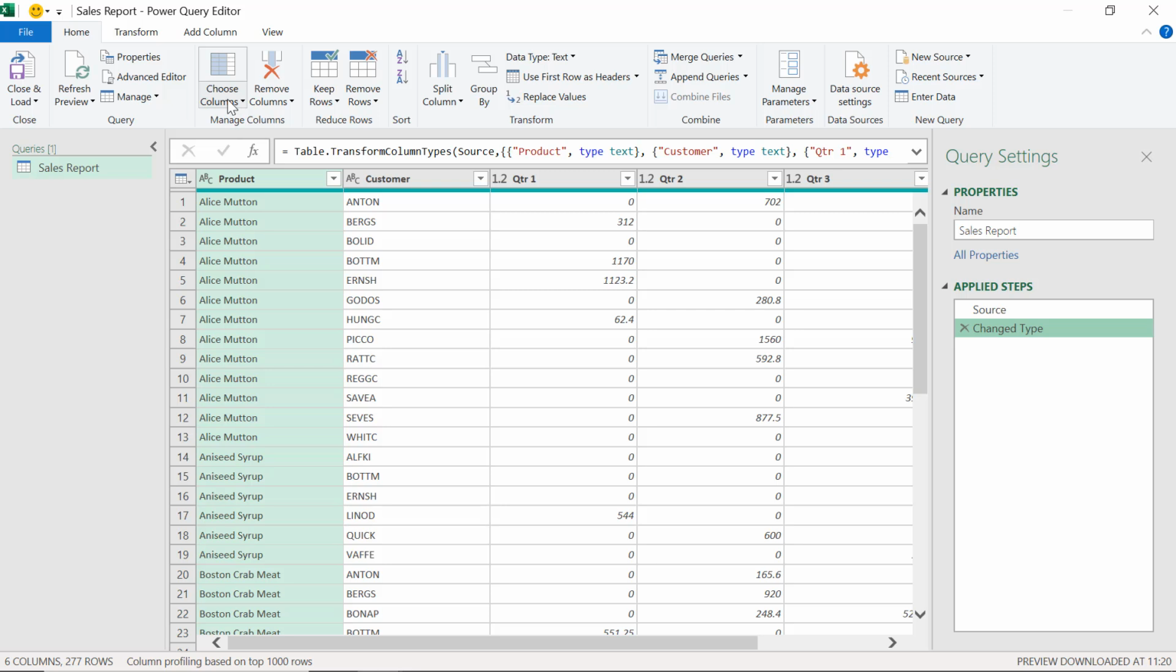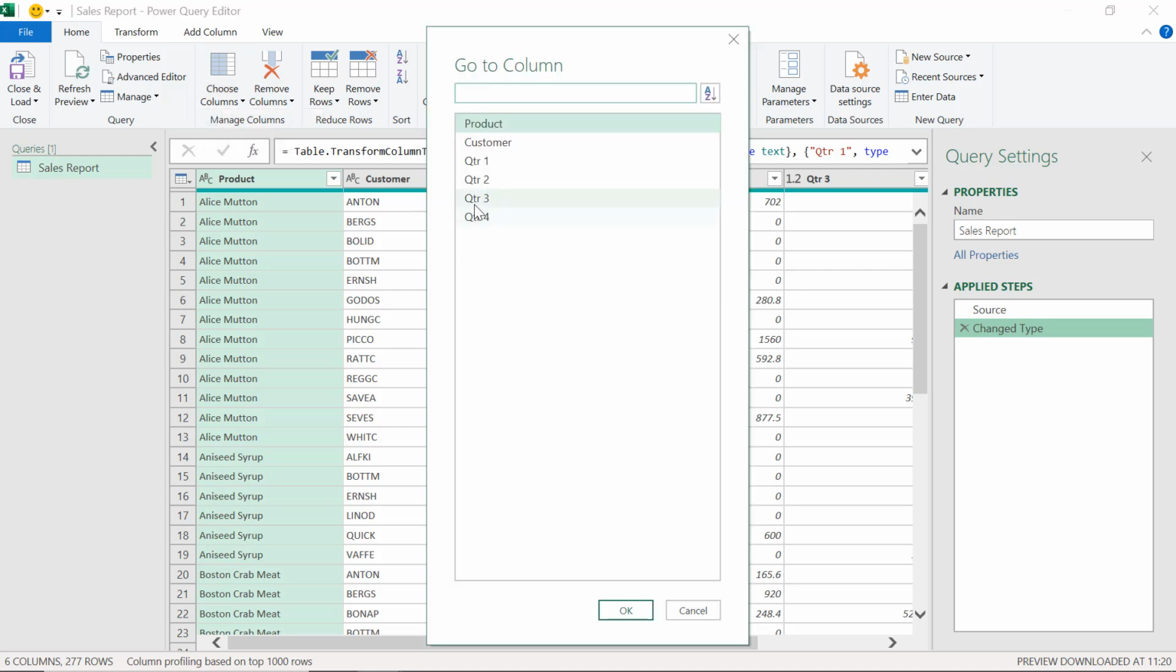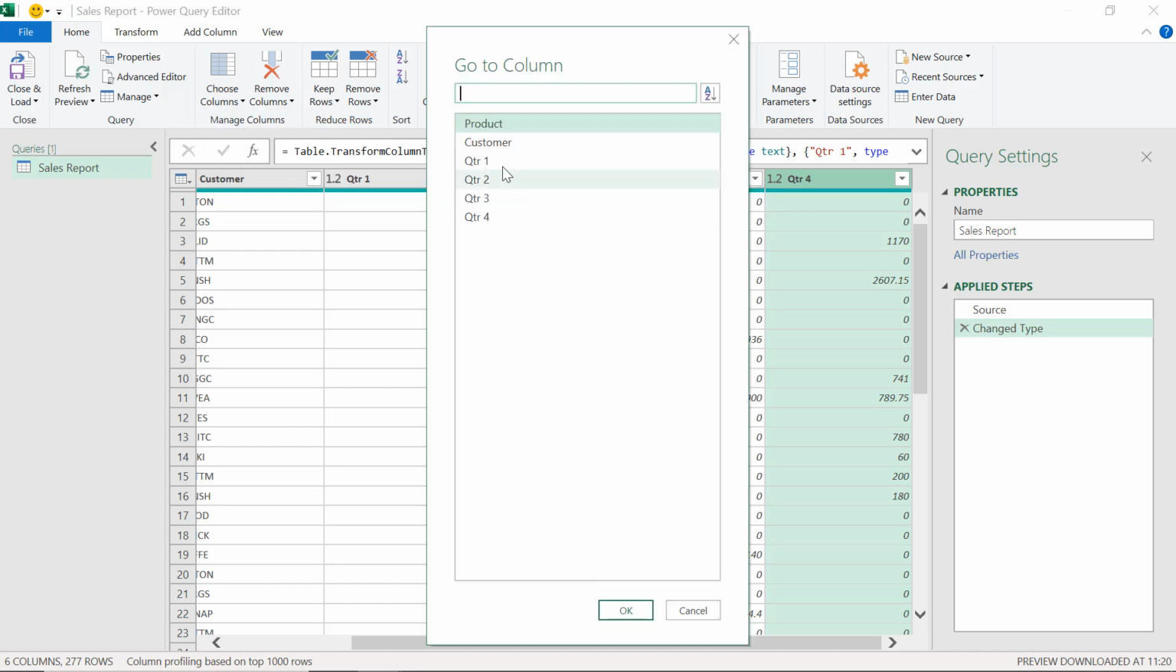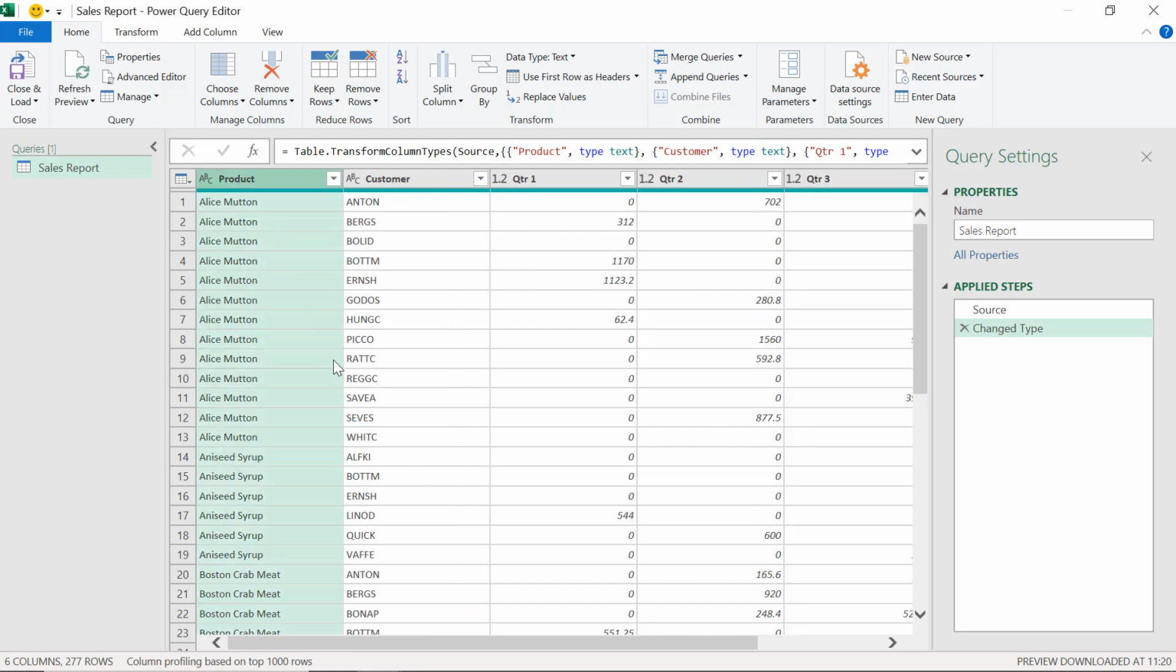Next, in choose columns itself, there is an option called go to column. There may be so many columns, like hundreds or 200s of columns. We cannot search the columns one by one in the data. It is very difficult. So directly go to choose columns and click on go to column. For example, I want to go to quarter 4. Select quarter 4, click OK. See, it will be selected automatically. Go to choose columns, then go to column, select the column, say OK, product this time. See, product got selected. This is how you can search the columns also.